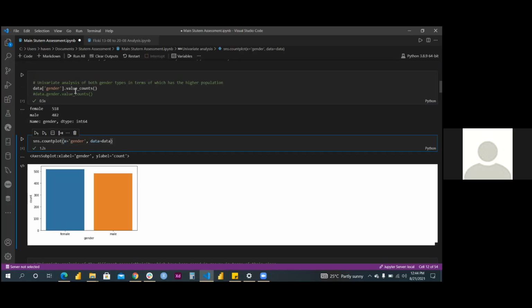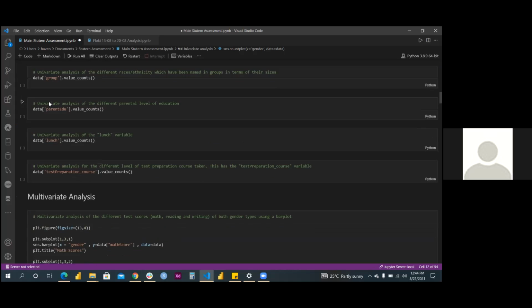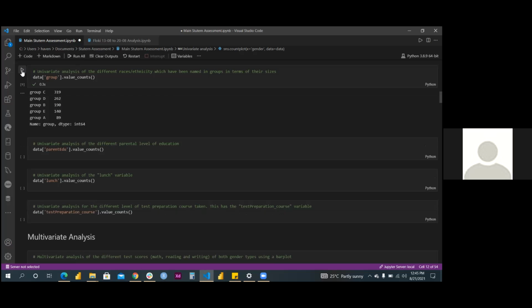The same way I called in my gender column here to do this count, I am calling the ethnicity group for my data set to do a value count for me. So it's telling me that group C has the highest population, 319. Then group D is 262, group B is 190, and then group E is 140.